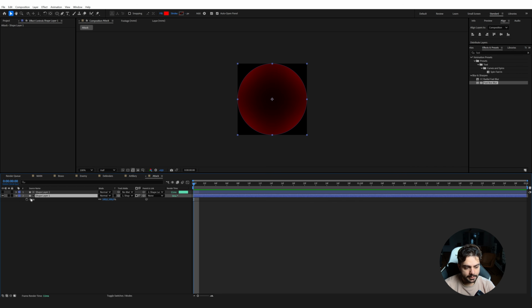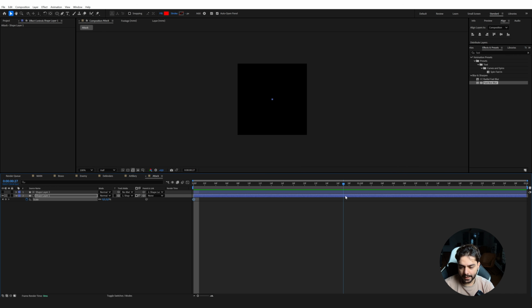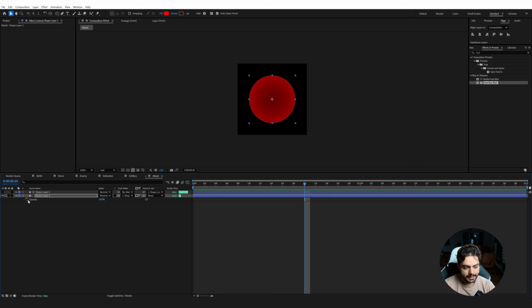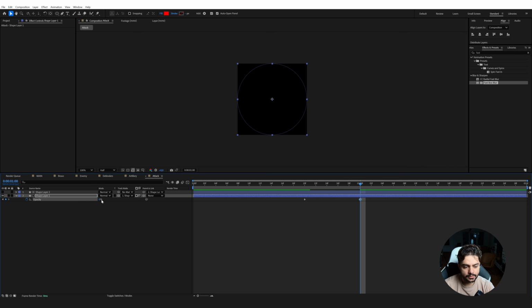Then press S on the keyboard, click on the stopwatch for scale, set it to 0, and at 1 second, we want to set it to 100. And like this, we get a nice fade out. And 20 frames before 1 second, we're going to press T on the keyboard, click on the stopwatch for that, and at 1 second, we're going to set it to 0%. That way we have this kind of explosion just like this.